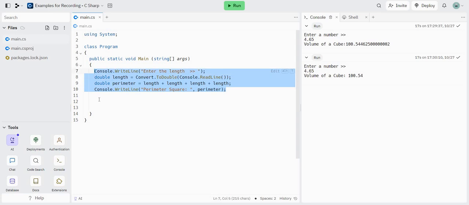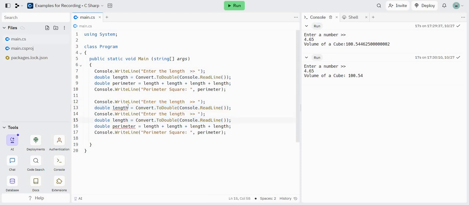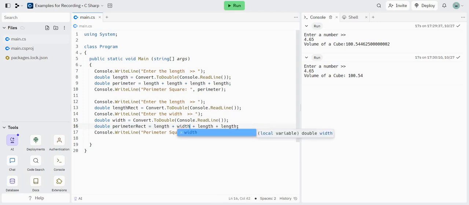And then what I'm going to do, I'm going to take this code and copy and paste that. And I'm going to copy and paste this. And I'm going to call that rect for rectangle. And I'm going to call perimeter rect. So instead of having length plus length, I'm going to have length plus width plus length plus width. This perimeter, we're going outside, not inside.